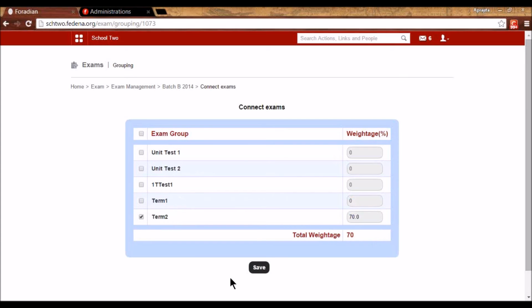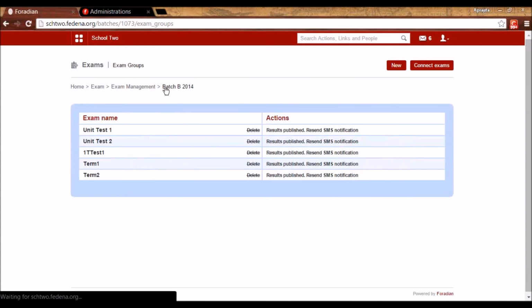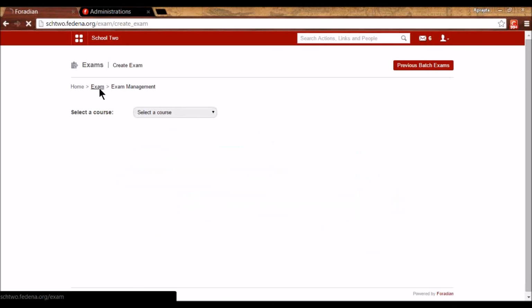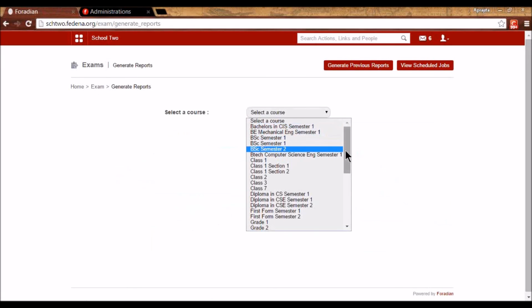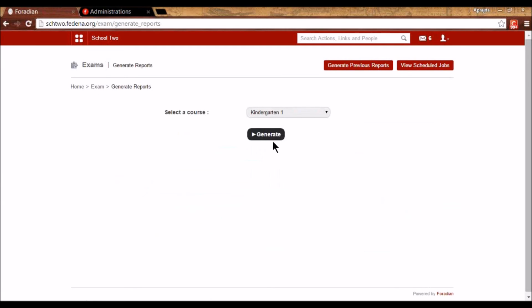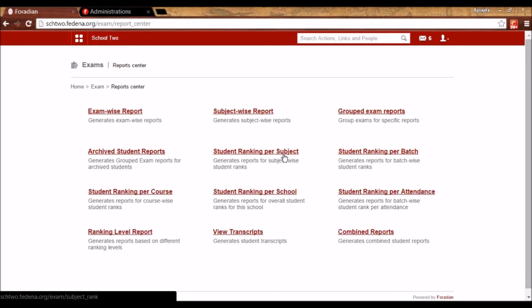So once I've connected the exams and put the weightage to 100, I'll be able to see the reports by generating them. First I'll go to generate reports, select the course for which I want to generate, and click on generate. As per the weightages that I've assigned, the maximum marks, minimum marks, it will calculate everything and create reports. The same can be seen under Report Center. We have 12 kinds of reports available for normal and CWA based grading systems. For ICSE and CCE, there are separate settings that we have to do.